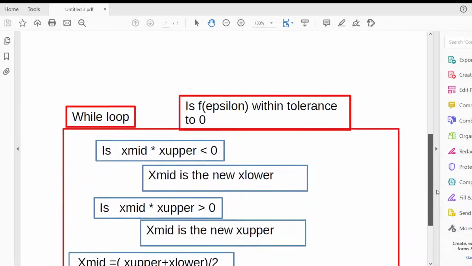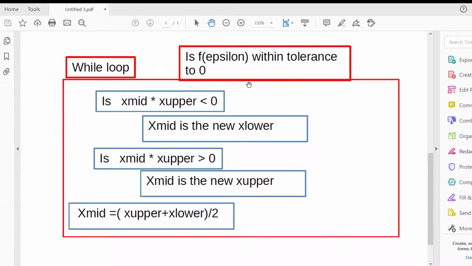When we know there's a root, it will enter this second loop where we try to get the root through a while loop. Is f of epsilon within tolerance to 0? So what it does is it gets a middle point, x middle equals x upper plus x lower divided by 2, and it checks: is this middle point multiplied by x upper less than 0, because a negative and a positive will give you a negative, which is less than 0.